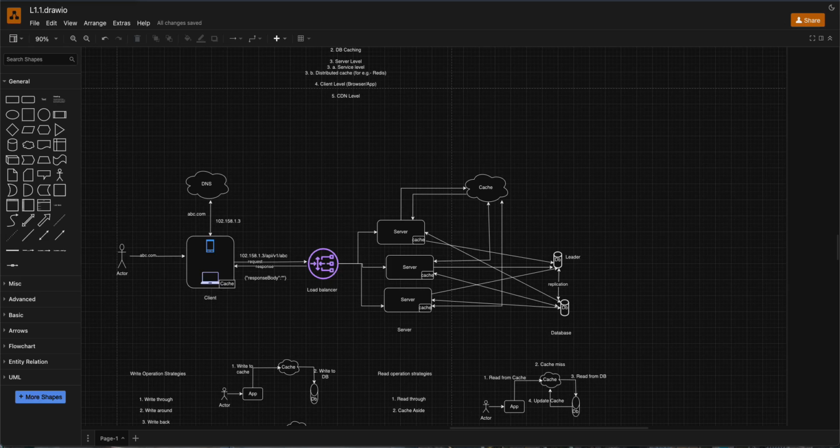Also, some user details, some basic details can be stored in the mobile application cache, so that whenever a user goes to your website, the loading time does not have to be more. This way we will increase the user experience. We will decrease the latency.